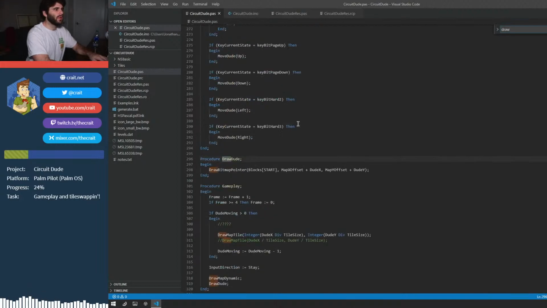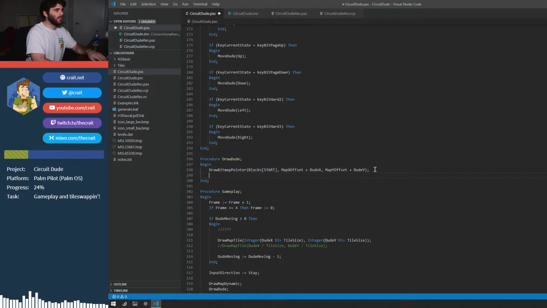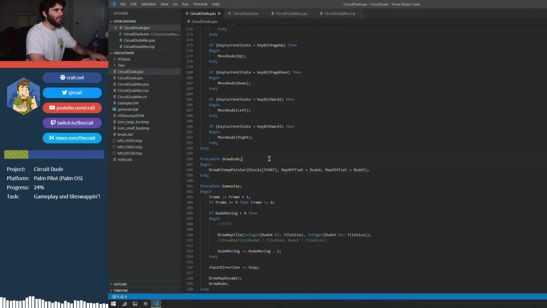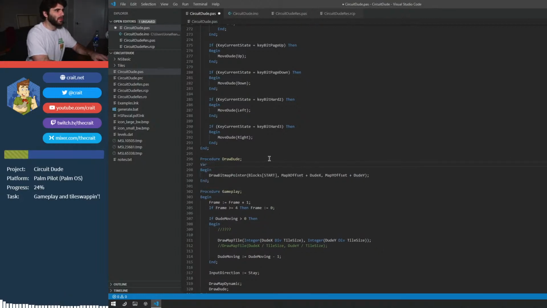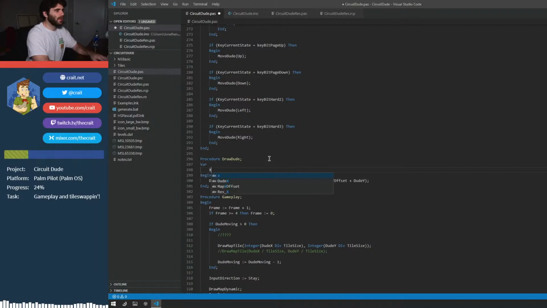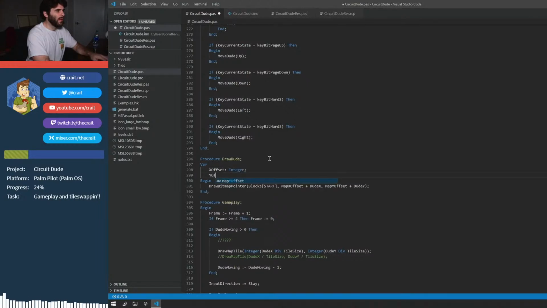So when we draw Circuit Dude, he is being drawn here at Dude X and Dude Y. But we also want to have some other kind of offset. So we'll have some local variables here for X offset, Y offset.